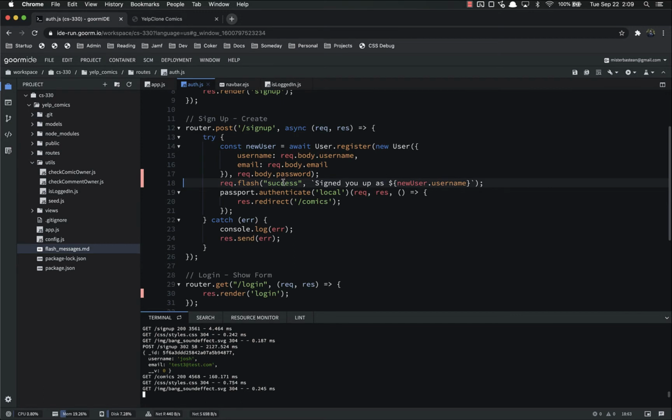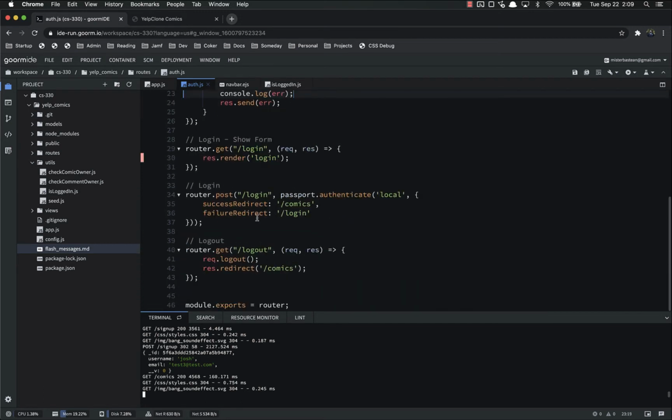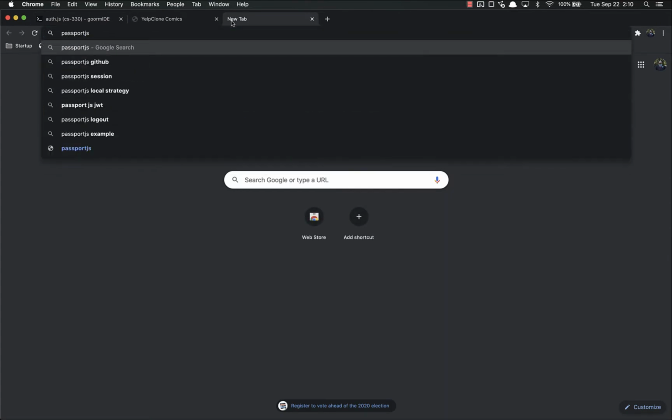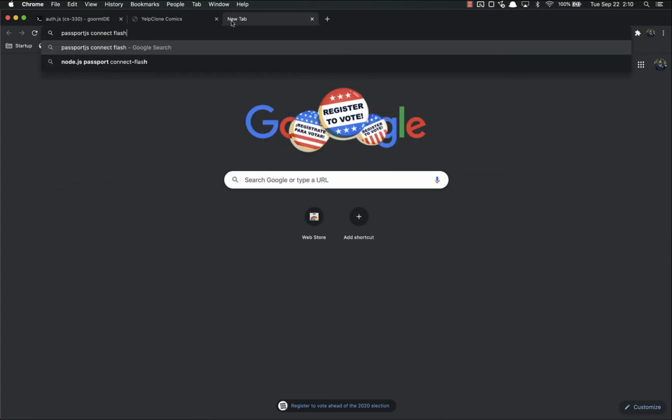Now we need the login route. And for this one, we're going to check the passport documentation. So passport.js, and we might look for Connect Flash.